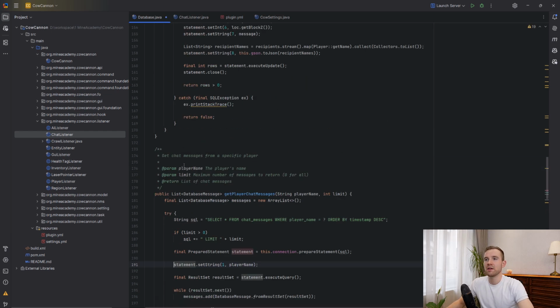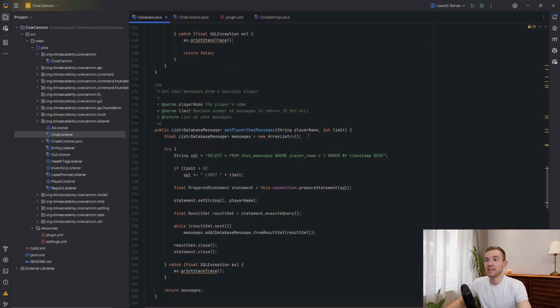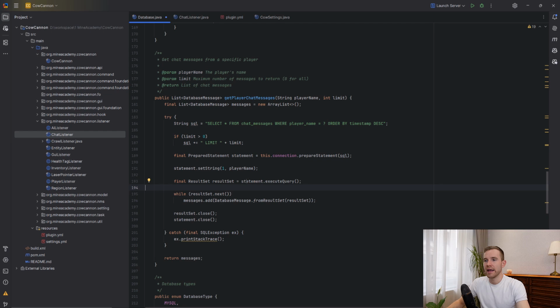And then, similarly to what we've done here, we want to replace that single question mark with the player name, like this one. This is the actual player name retrieved from the method argument. And then we want to execute this as a query, and this one is going to return a result set.